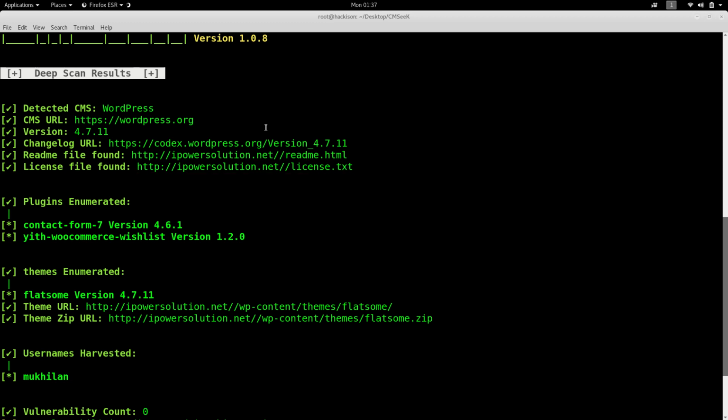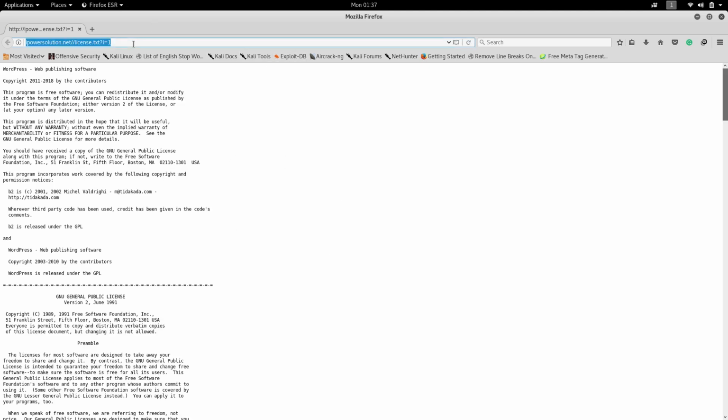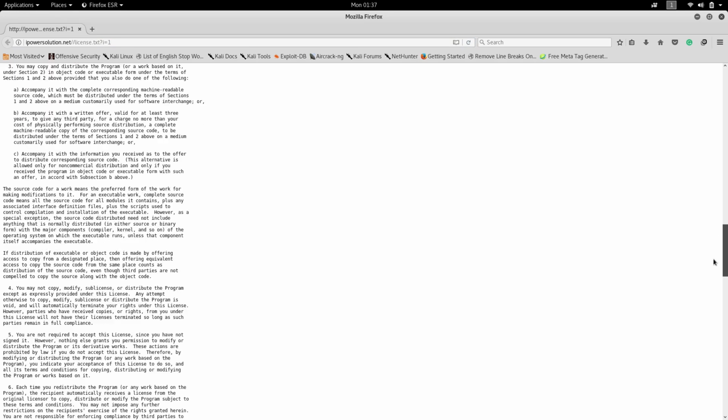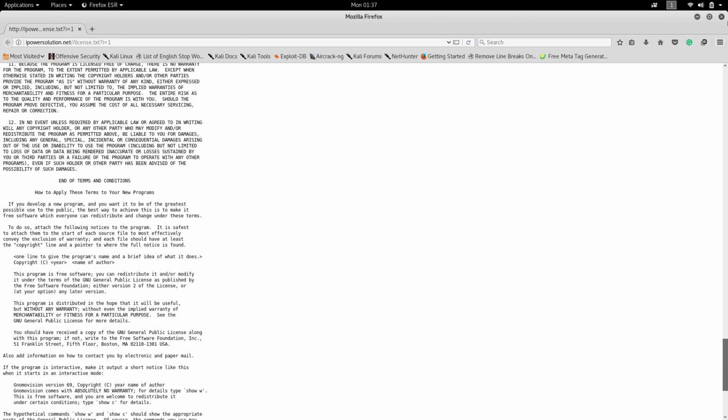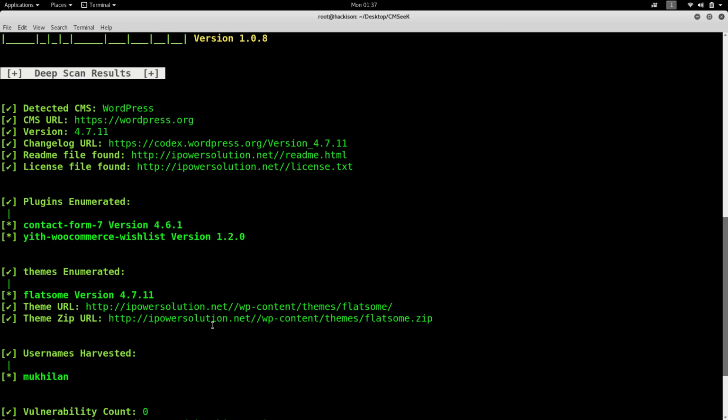Let me open the license file and see. If the license file is open, the attacker can collect some information from it. The owner of the website is supposed to block this, but he forgot to do that, so let it be.